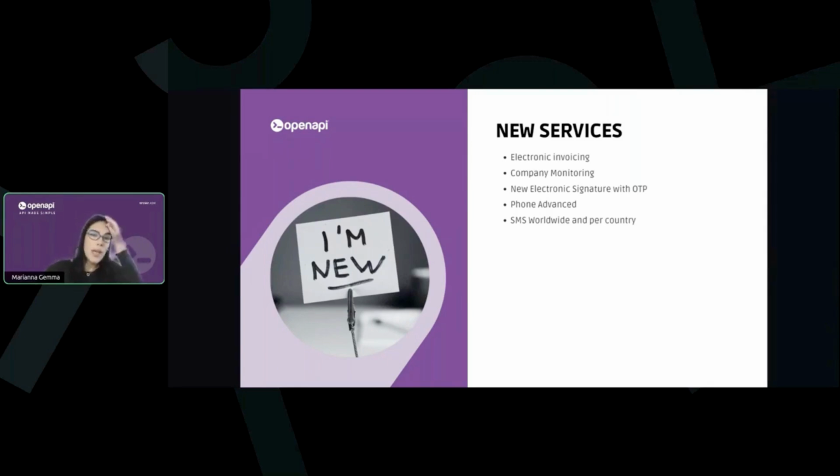We also offer company monitoring. This means you can track your company over time and receive automatic updates when something changes, for example, official data or company structure. Then we have electronic signature with OTP. The user receives a code on their phone and enters it to confirm the signature.